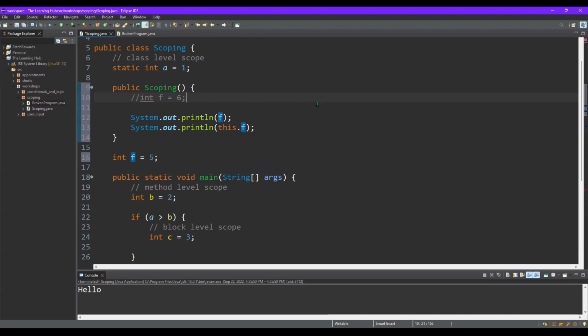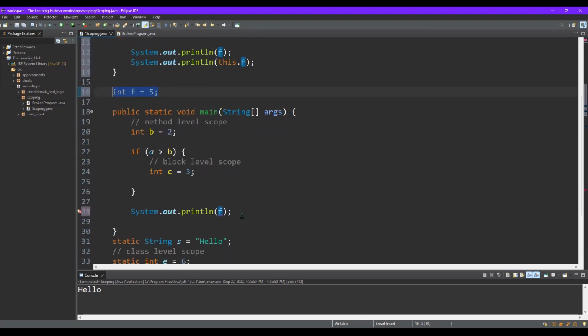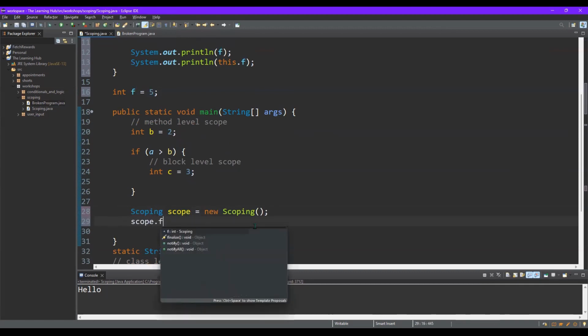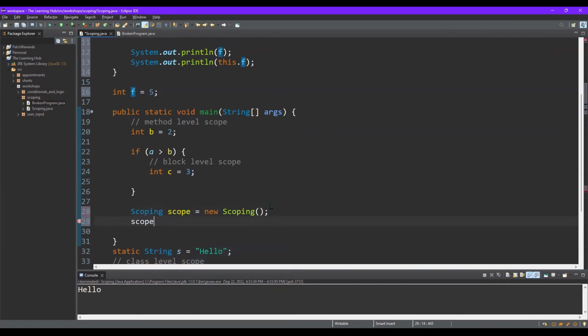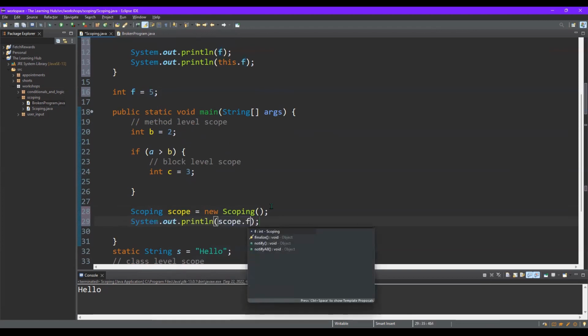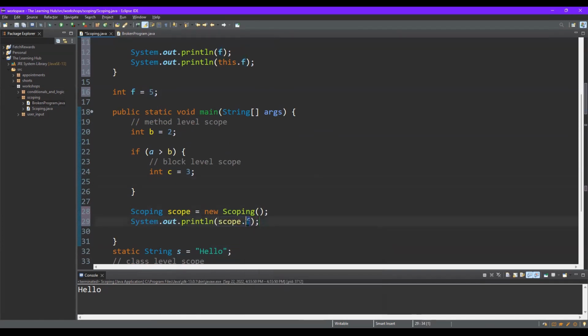Okay, so what is the difference between f in the class and f in the constructor? They're not necessarily the same. We declared this variable in the class, which means it has class level scope. So it exists in any object that is made from this class, because it's not static in this case. If I go down into this main method and create a new scoping object like that, and call sysout scope.f, you can see again that this one's blue.